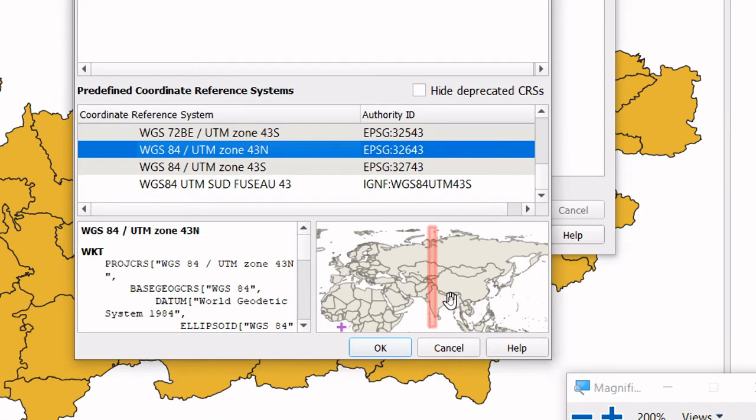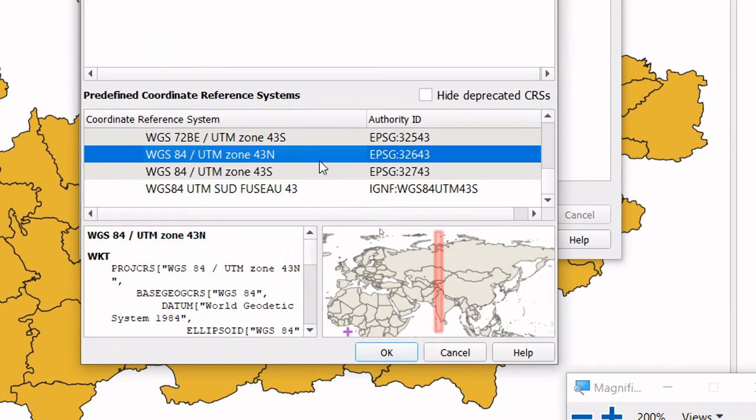Yeah, so I am selecting UTM zone 43N. For example, if you are operating in this part of the world, you can select UTM 44 north. For the time being, I am selecting UTM zone 43N. I will say OK.